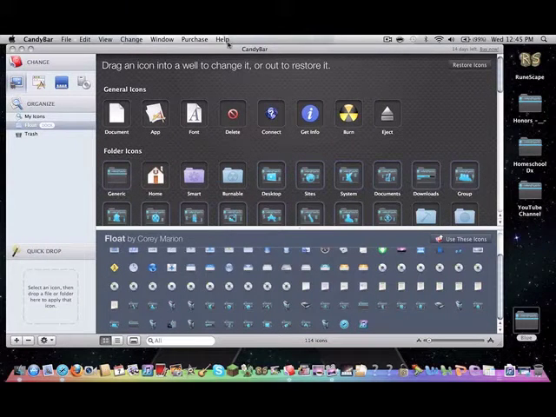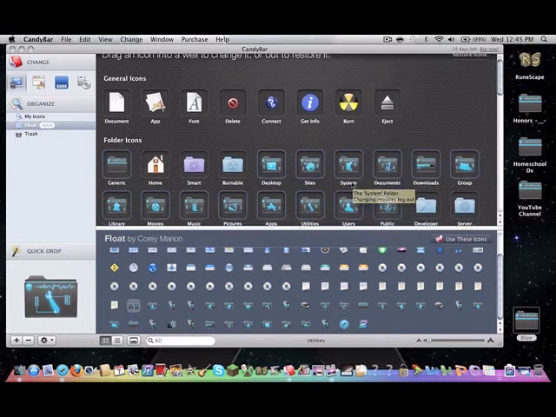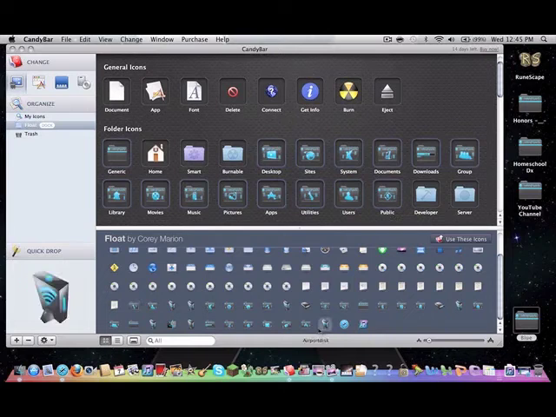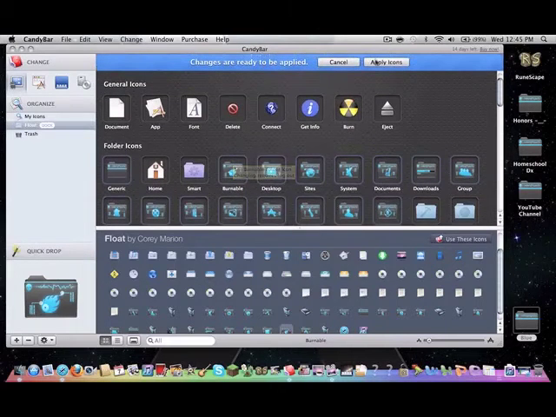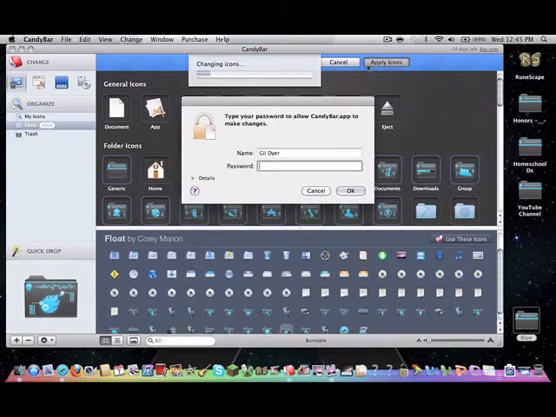Okay. And secondly, say I just want to change one. It says the name of it where it's supposed to go. Let's find one that I haven't already done. Right, we'll do Burnable, and you're going to drag it onto the Burnable. You can do that as many as you want before hitting apply. Then you hit apply, and it's gonna make you type in your password. Do that.